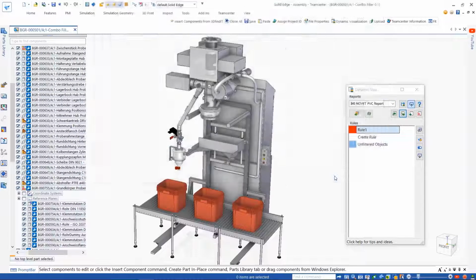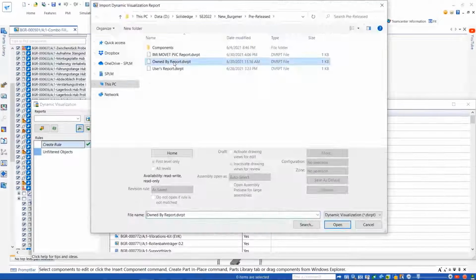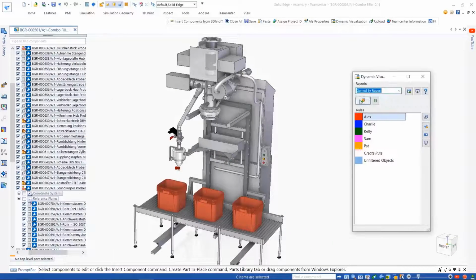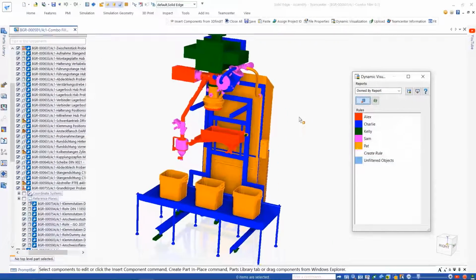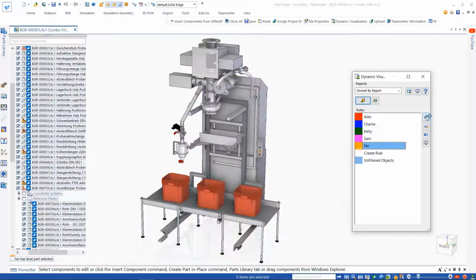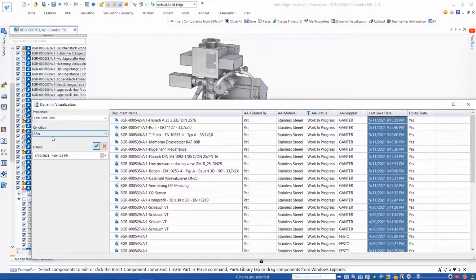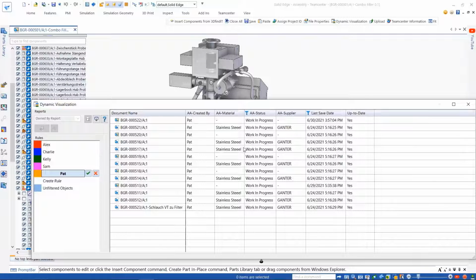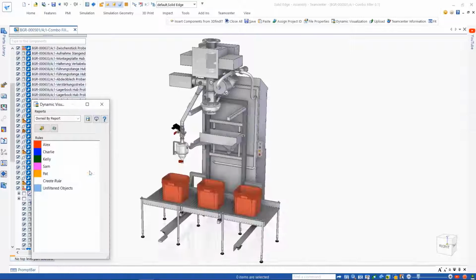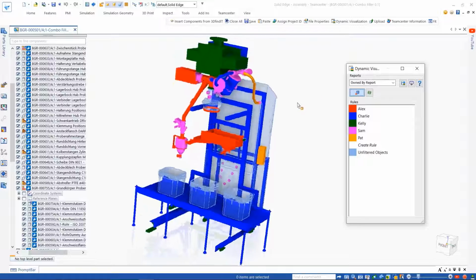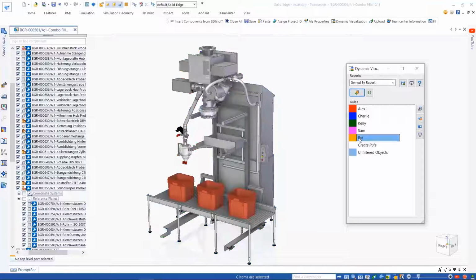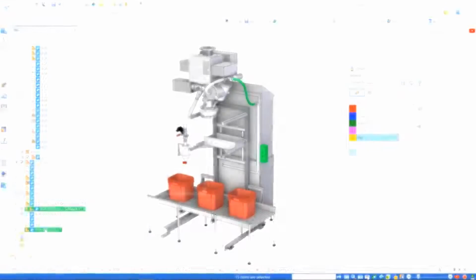Reports can also be imported. Here we have a rule that filters and highlights components owned by specific users. A different color is used for each corresponding user. We'll edit the rule for Pat and modify it to only include the components with a status of work in progress and that have been modified after a certain date. Applying the rule shows the filtered parts in orange and that Pat is currently working on this switch box.